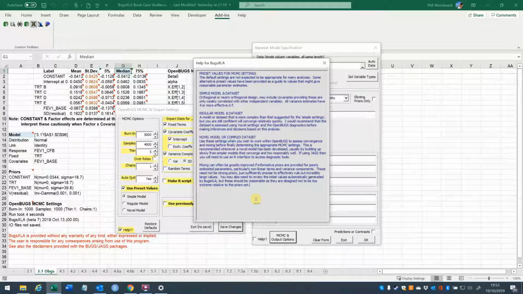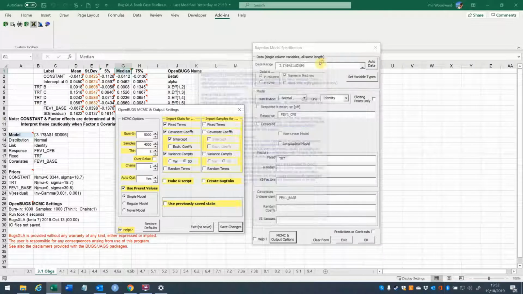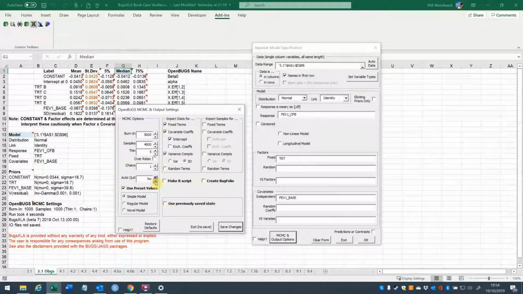If you wish to check convergence, which is important for non-simple models or messy data, you should change the auto quit option to no. This will leave you inside OpenBugs after the analysis has run, allowing you to use this program's functionality to assess convergence, as BugsXLA itself does not have any such functionality.